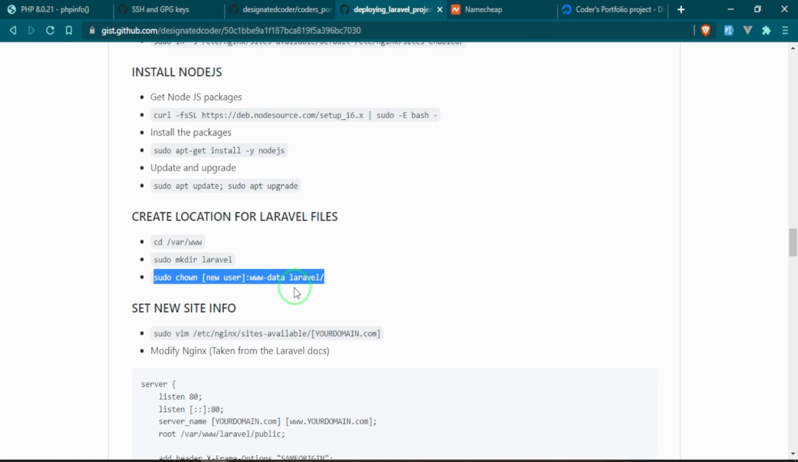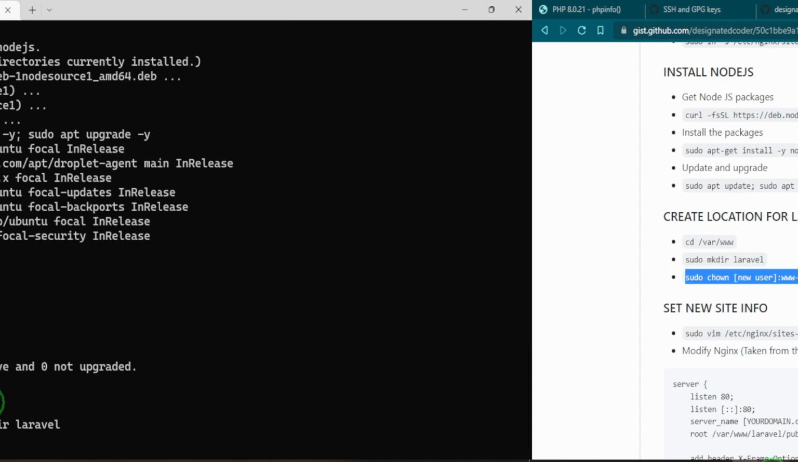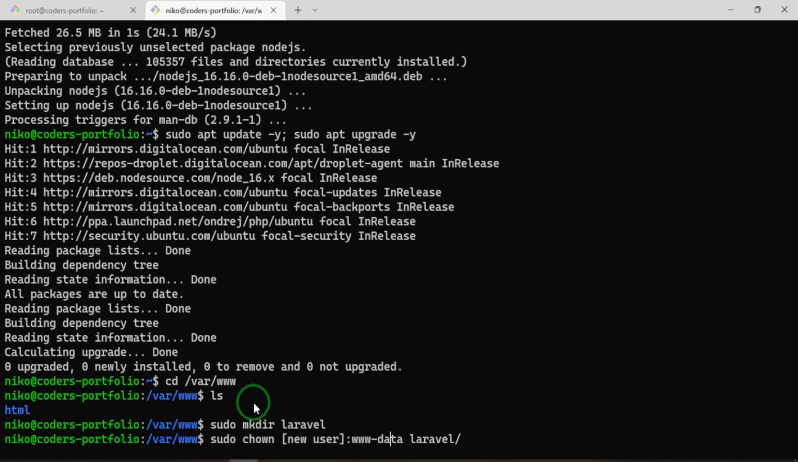And now we want to give ownership to everything in that Laravel folder. www-data, and then we're going to add our user's name here. Good.